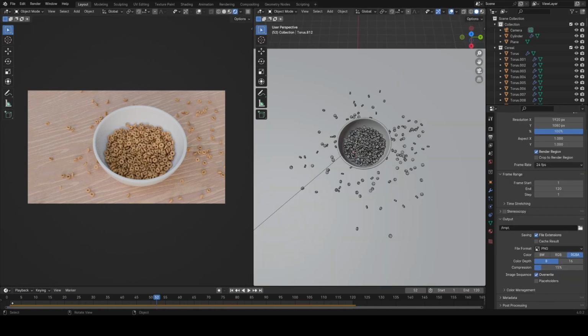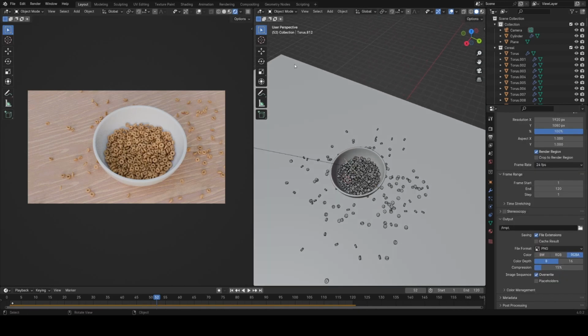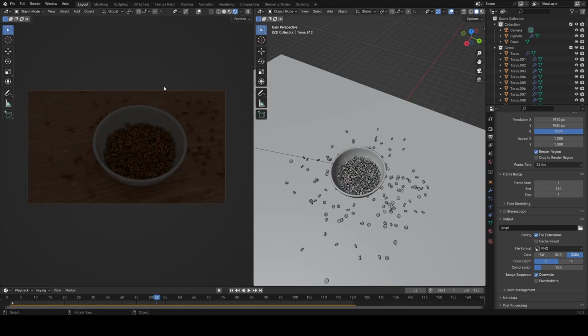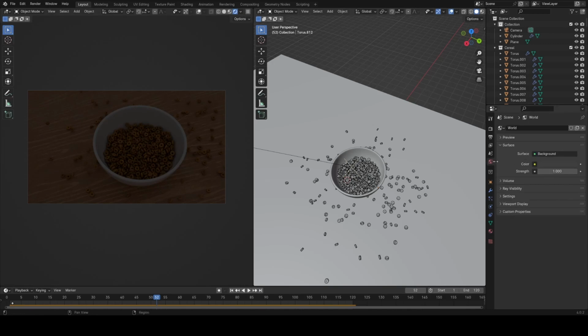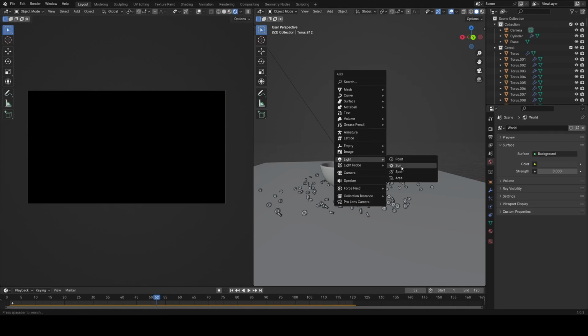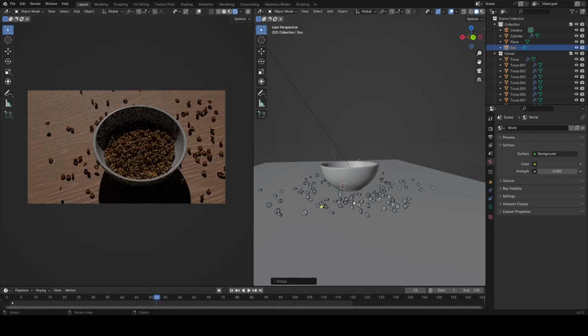And now this is pretty much ready to be rendered, but we still haven't set up our lighting yet. Because remember, we're just using the basic scene world here. So if we actually use our real world, you see everything's just this grey colour. So I'm going to turn off the world, and I'm going to add a couple of lights in here. So I'm going to start with a sun lamp.